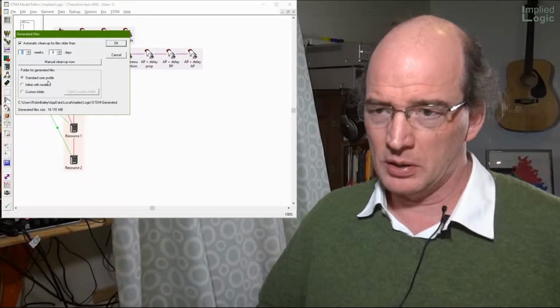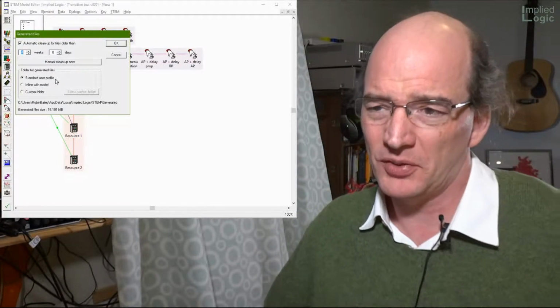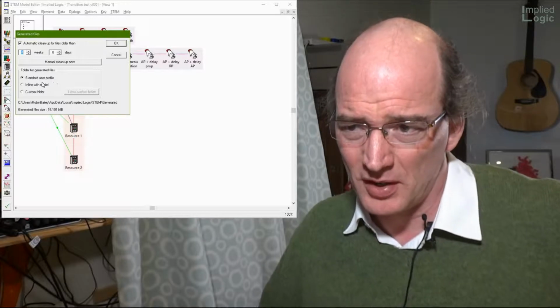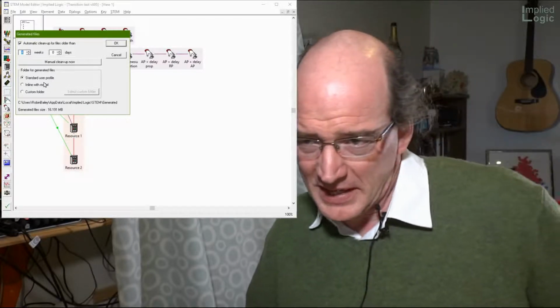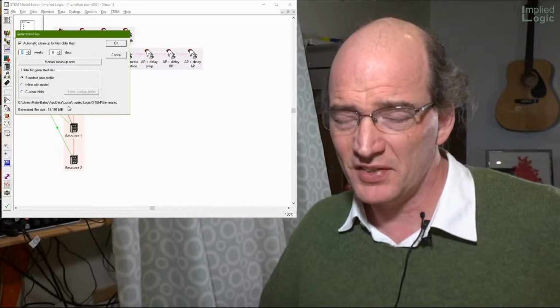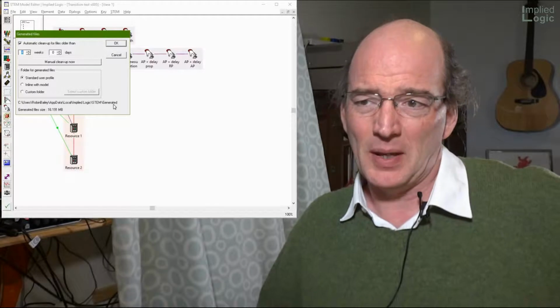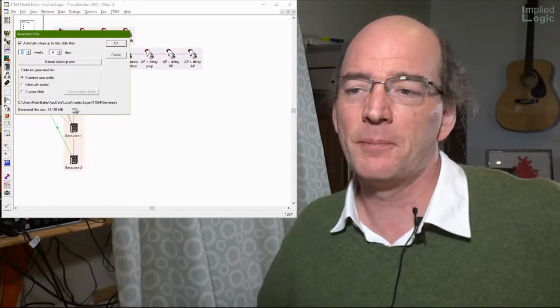It's also possible to change where it saves the files. So by default, as you can see, it does it in my user profile. So it's me, and then AppData, and then Local, Implied Logic, STEM, and then Generated. And in a minute we'll go and look at that to see actually how it looks in practice. It tells me how big the file size is at the moment.